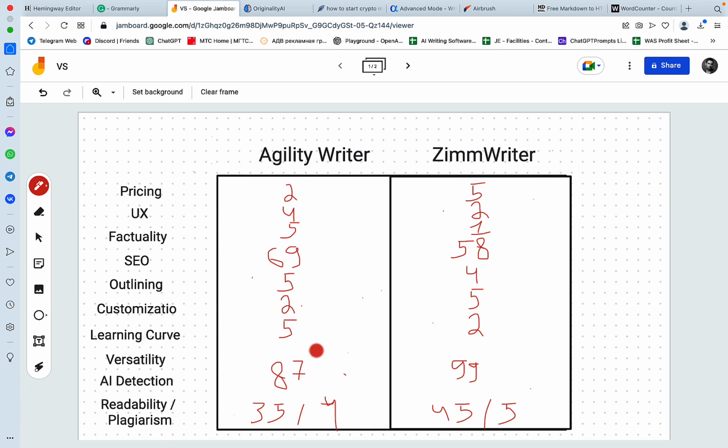Versatility, again, this correlates to customization. So Agility Writer is not very versatile, so I would give it 2 here. And ZimmWriter is very versatile, but it's not something like Jasper that does everything. So I would just say versatility is 4. And AI detection, 99 here, so it's a clear 5. And 87, it's a 4. And out of these ones, plagiarism is on par, readability is better for ZimmWriter. So maybe 4.5 here. And maybe 4 here. So let's count everything.